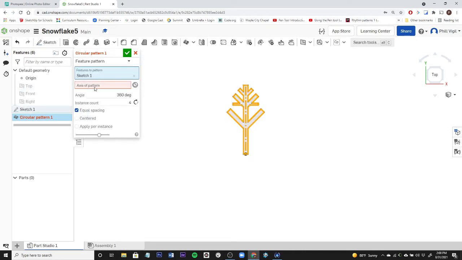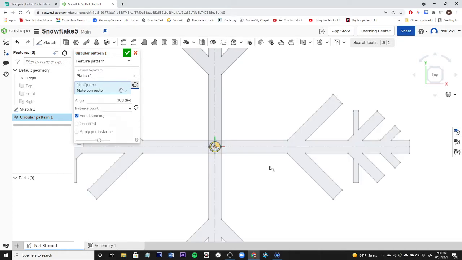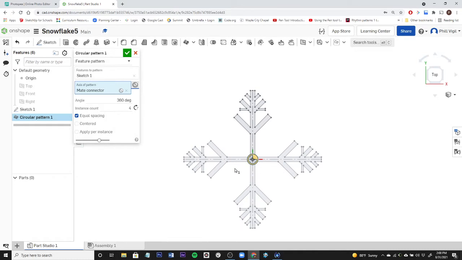And the next thing I need to determine is the axis of pattern. So I'm going to click that and then select the mate connector. This is a tool that I can use to create the axis of rotation. So I'm going to determine that by clicking on that point in my drawing, and immediately I get duplicates in a circular pattern, and it's set to 4. So I want 6 instead. I'm going to change that to 6.